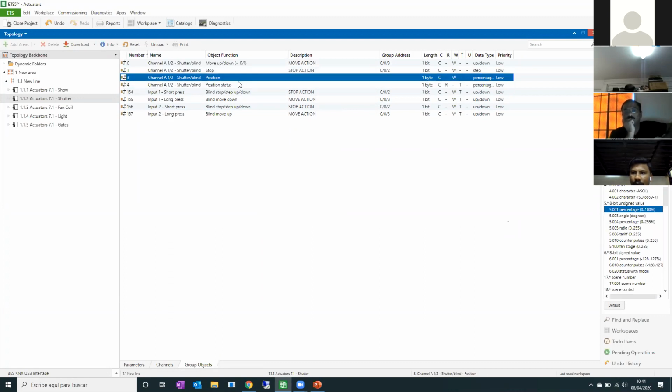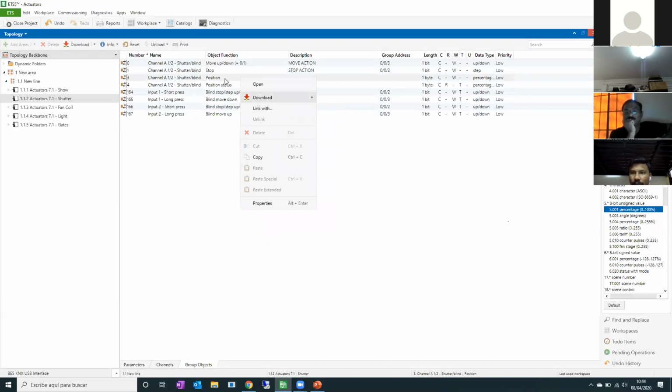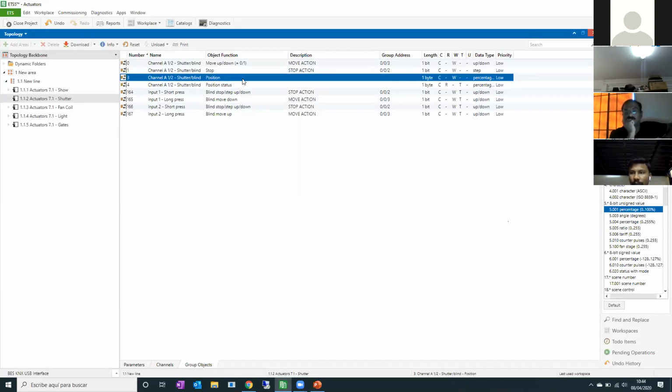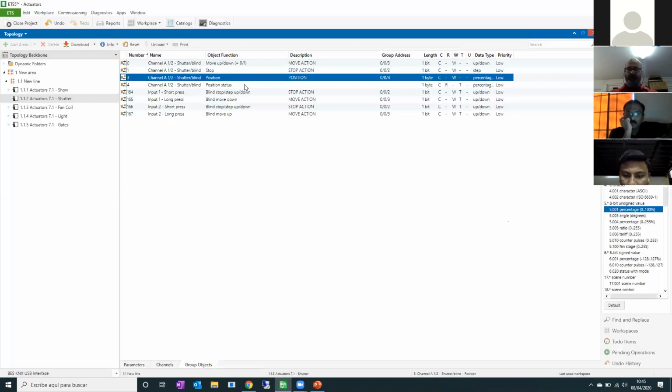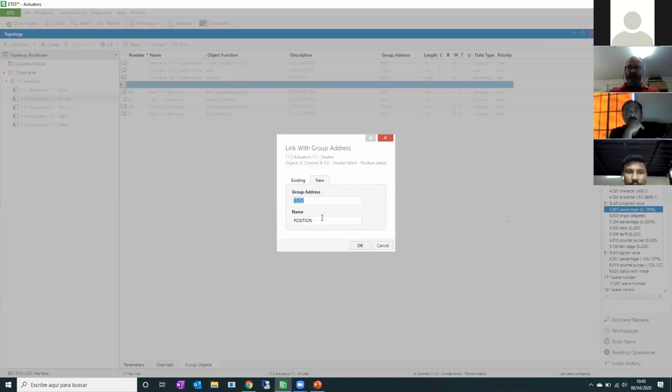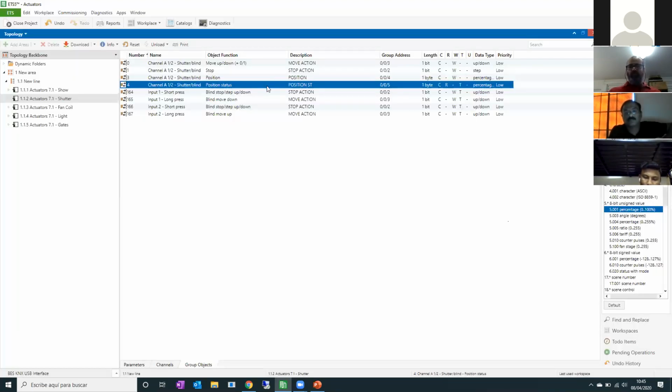These ones are to control the shutter directly by sending a percentage. You send 50%, for example, to this communication object, and the shutter will move to be at 50%. So this is the position. And through this communication object, you will have the position status. It will inform you about the position status.